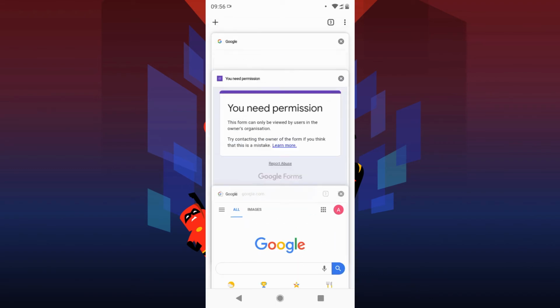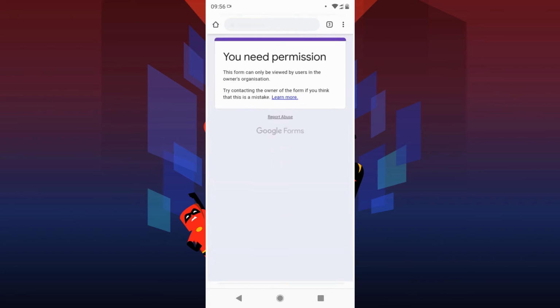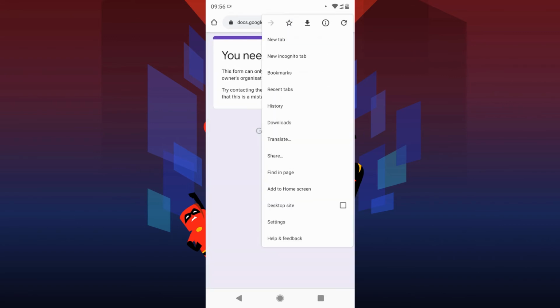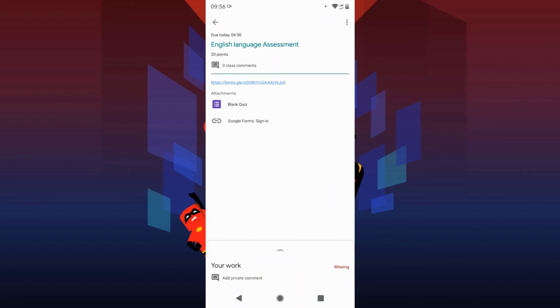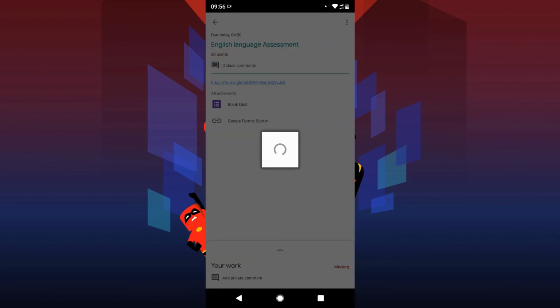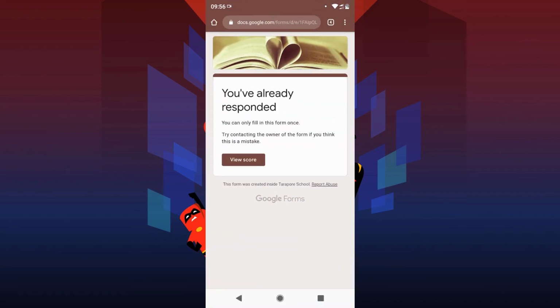Now go to that page where it was coming. Now all you need to do is click on this refresh button, or you can just simply go to where you have got the link and open it. You can see it gets opened with your school's email ID, and you can see I have already responded to it. So this is all I wanted to tell.